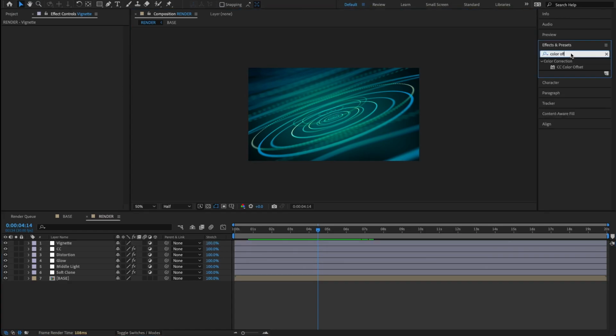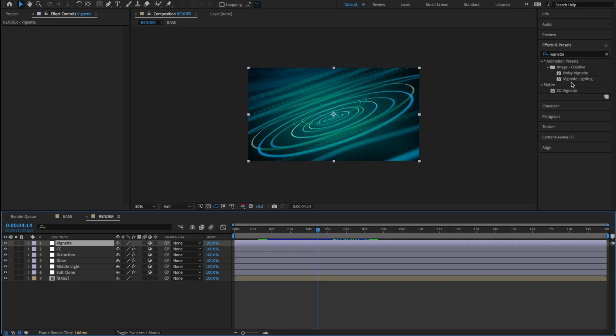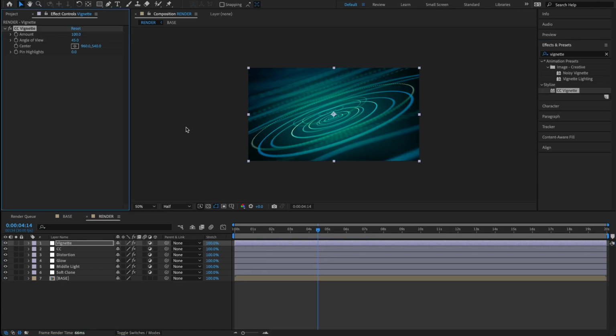So I'm going to go over here and type in vignette. With our vignette layer selected, I'm going to double click that. And let's just change some of the values here. On the amount, let's go 150. And the angle of view, I'm going to go to 65.